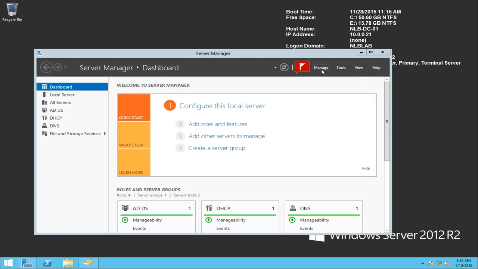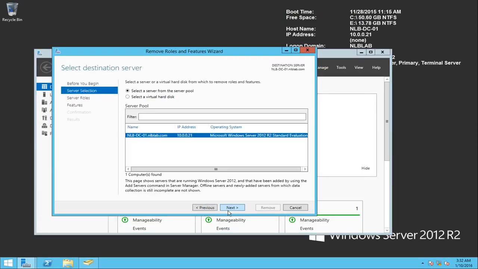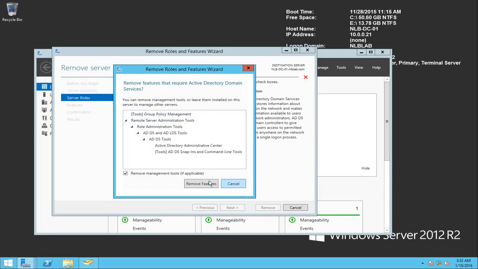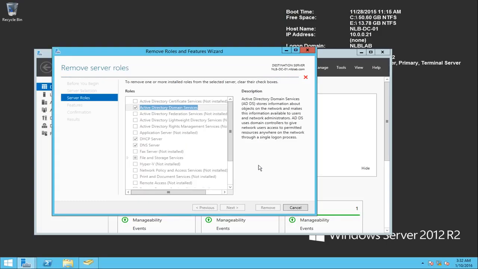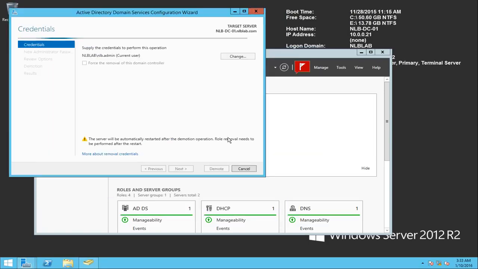So I'm going to click on Manage and remove roles and features and click Next. I want to do it on NLB DC01, click Next, and I'm going to deselect Active Directory Domain Services. Now after I select this option, it will say that the server is still a domain controller, so first I would need to demote that. If you remember from the video on how to demote a domain controller, this is the message that you will receive. So I'm going to click on demoting.